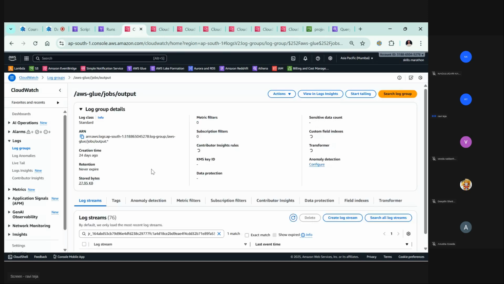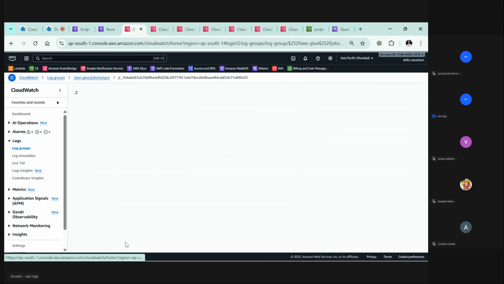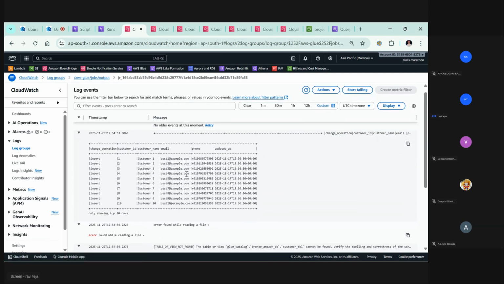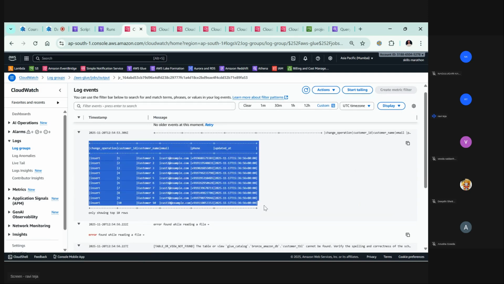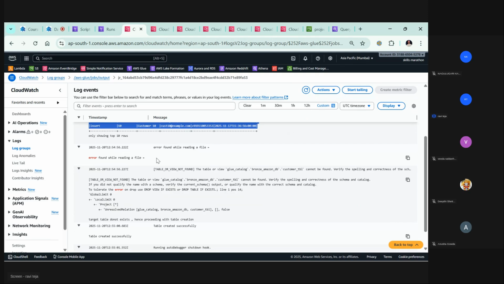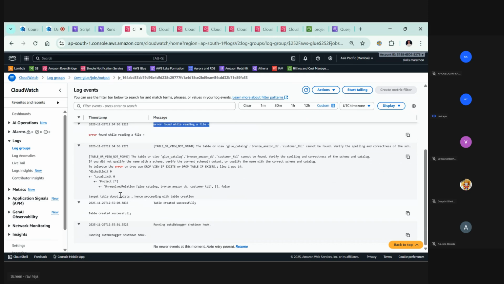Let's click on this output logs. This is the data frame which got created. With the help of that file, it says error found while reading a file. This is not the way, actually this is misleading. I'll fix that. Okay, target table does not exist, hence proceeding with the table creation. Target table created successfully. Okay, it created the table.